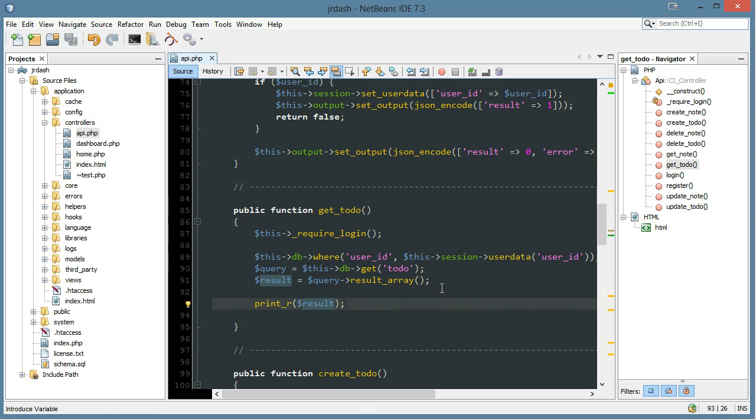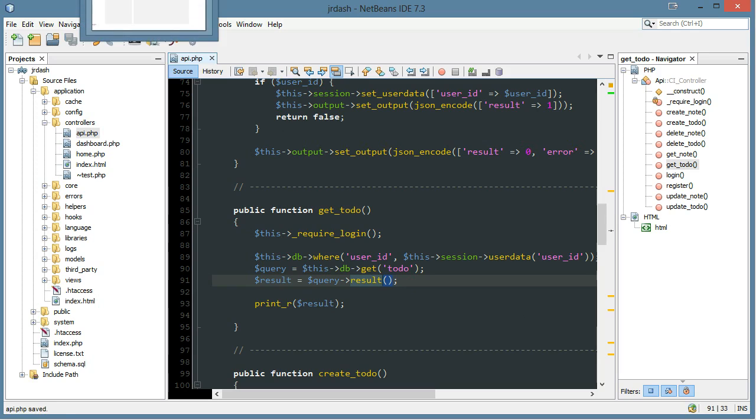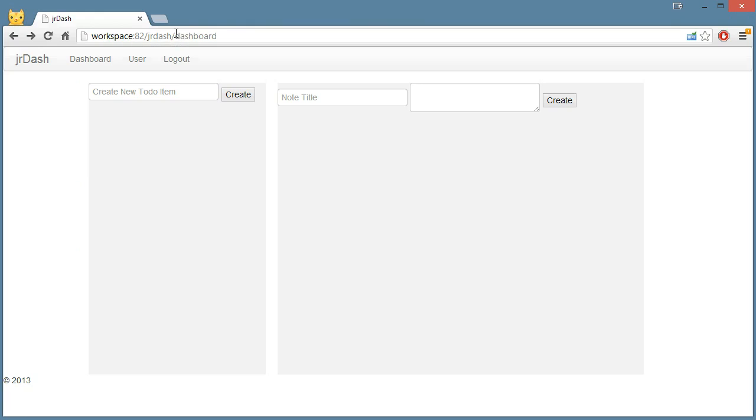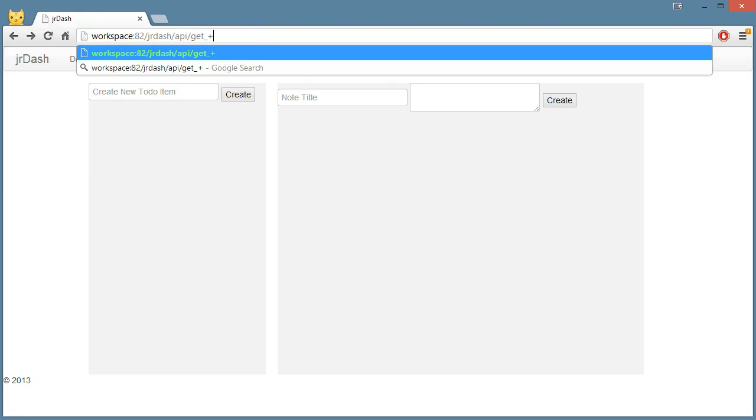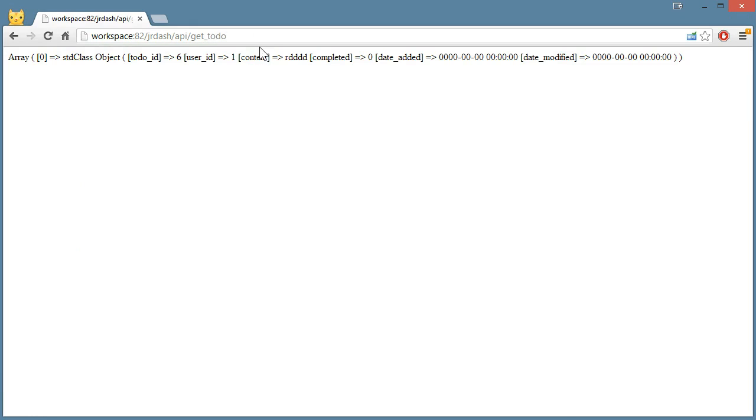Okay, so just make sure you type this out how I did. You can just do result and it'll be objects. In fact, I'll just leave it that way. It doesn't matter to me. And let's go to /API/get to do. Okay.